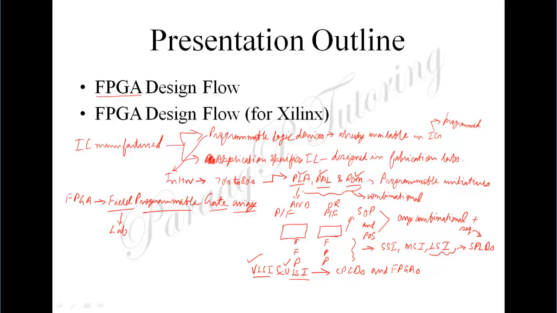So we can have a big array of gates of the complexities of VLSI and ULSI, which can be programmed in the field, that is, in the lab. So we don't have to go to the fabrication lab for programming or for designing these ICs.